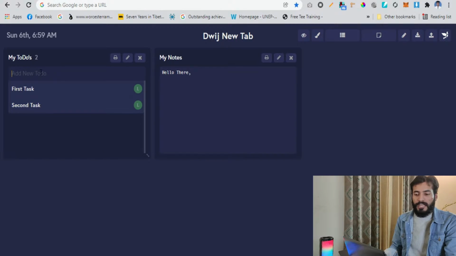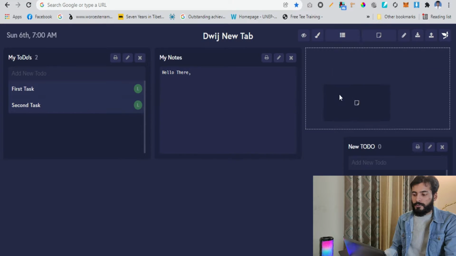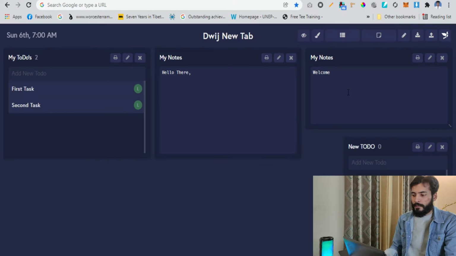You could add new tasks over here. You can also take notes. And if you want to make separate dashboards for your personal or official tasks, you can do that easily by dragging this widget over here. So it would add a to-do list over here. And if you want to take notes, personal notes, it could add this one over here. So you could add the respective tasks in your different tabs.